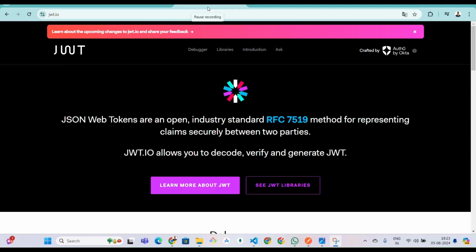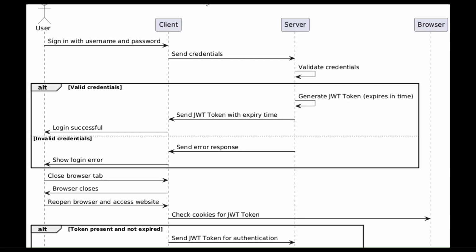Now what is a JWT token? A JWT token, also known as JSON Web Token, is a compact, URL-safe token format used for securely transmitting information between parties as a JSON object. It is commonly used in authentication and information exchange. Now you might think, why do we use JWT tokens in our daily projects?